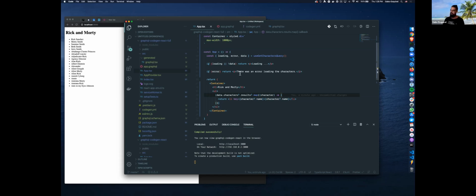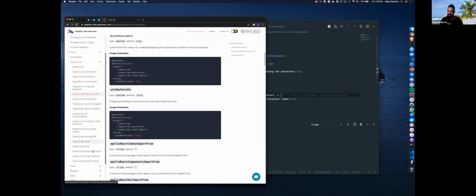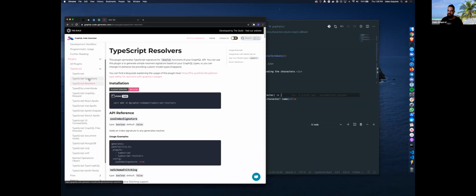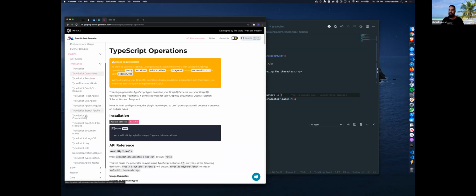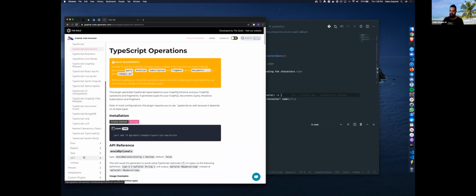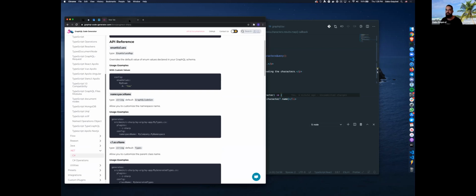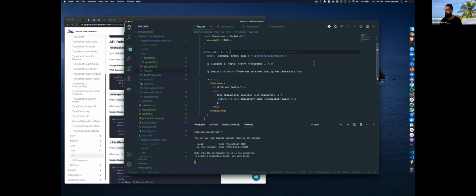You can also use this on the server. If you want to type your resolvers, there's a plugin for that, TypeScript resolvers, operations. So it works both for the backend and the server and also other languages. That's it. Thank you. Let me know if you have any questions.